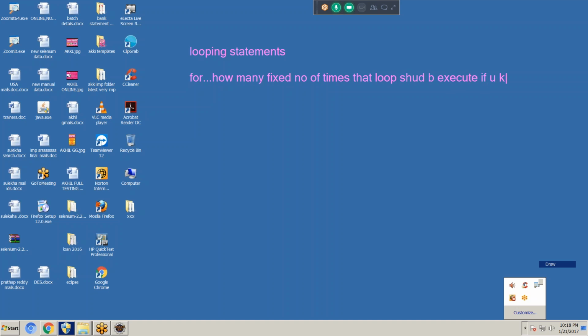If you know that figure or number, how many fixed number of times the loop should be executed, we will use a for loop. Example: for int i equal to 0, i less than 20 times, if you know that figure, i plus 1 or i plus plus.